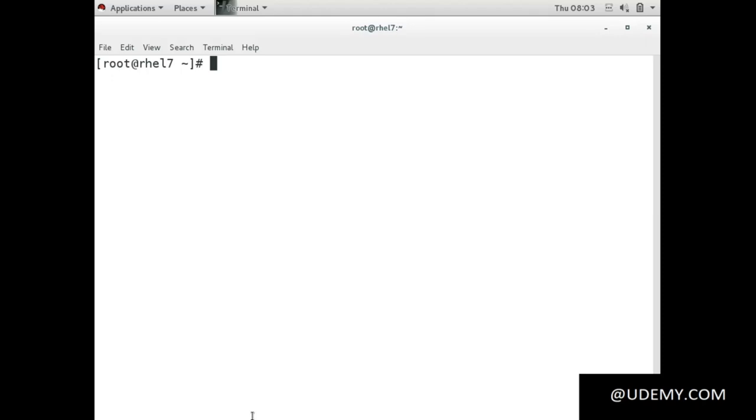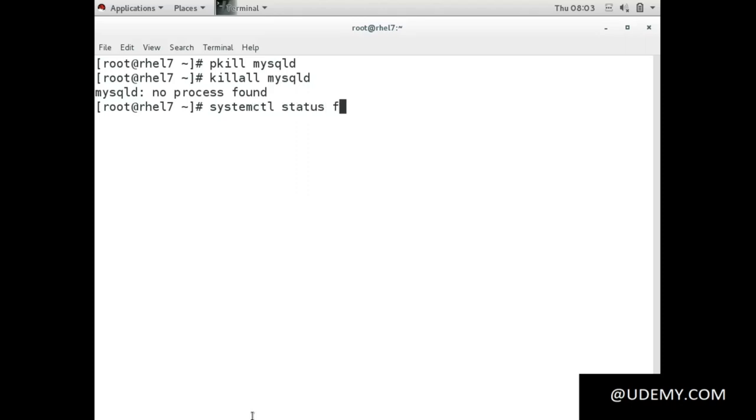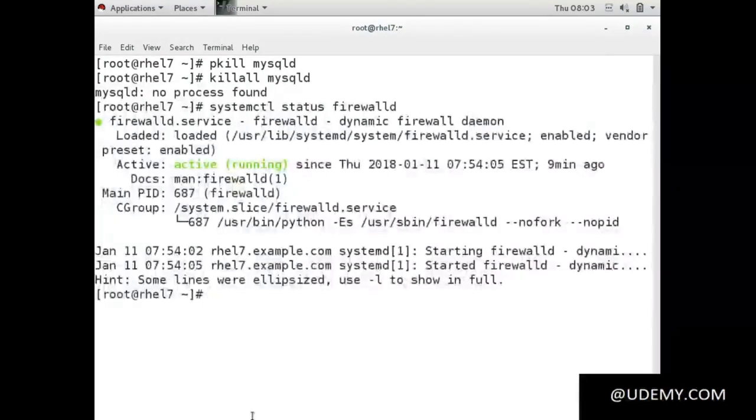And as you know, you must know the process ID in order to kill a process. You can also kill a process by using its name, like pkill mysqld. Okay, but what if a process has too many instances and a number of child processes? Well, we have the killall command for such processes. It is simple to use. Just type killall followed by the name of the process, like killall mysqld. To check the status of a process, use systemctl status firewalld or service mysql status.